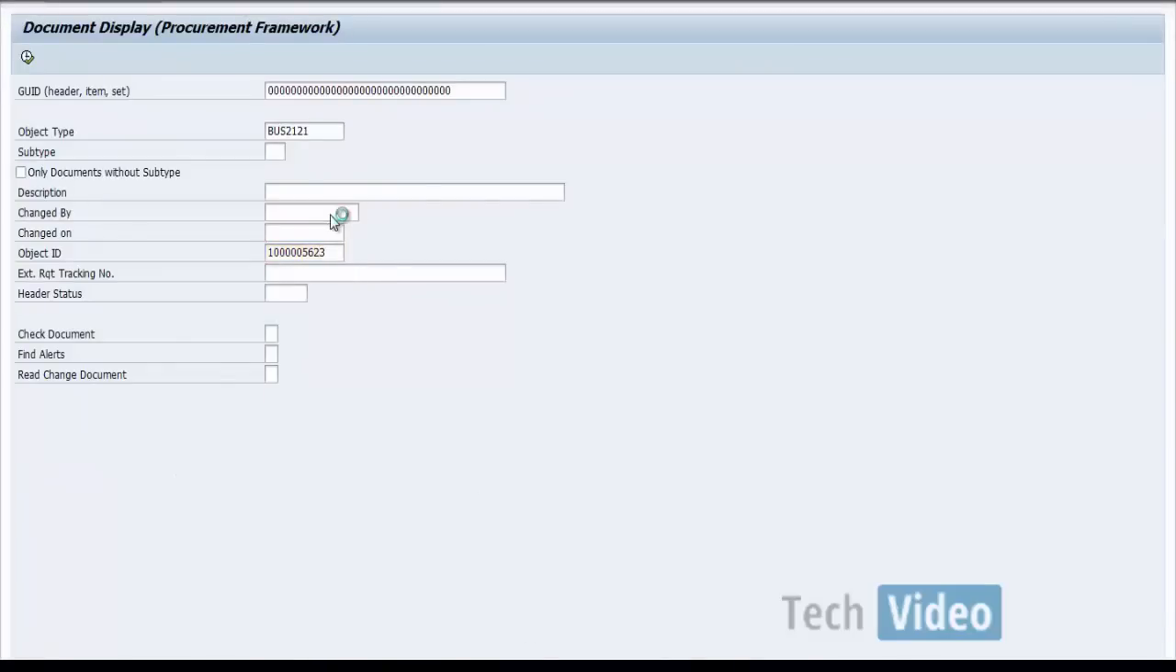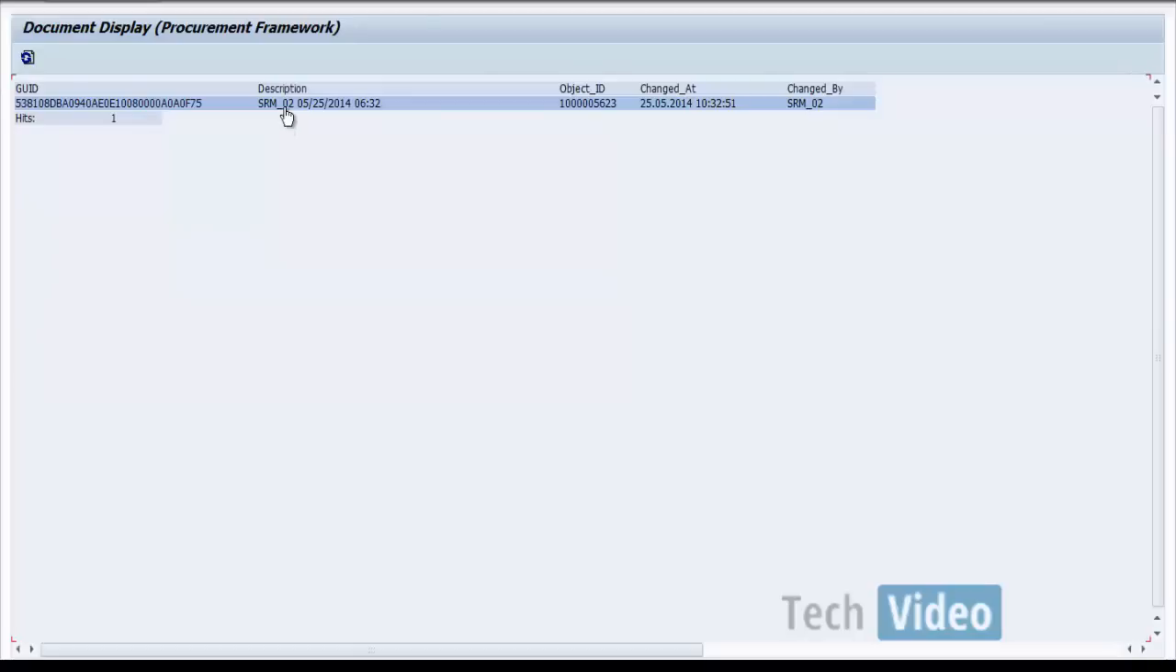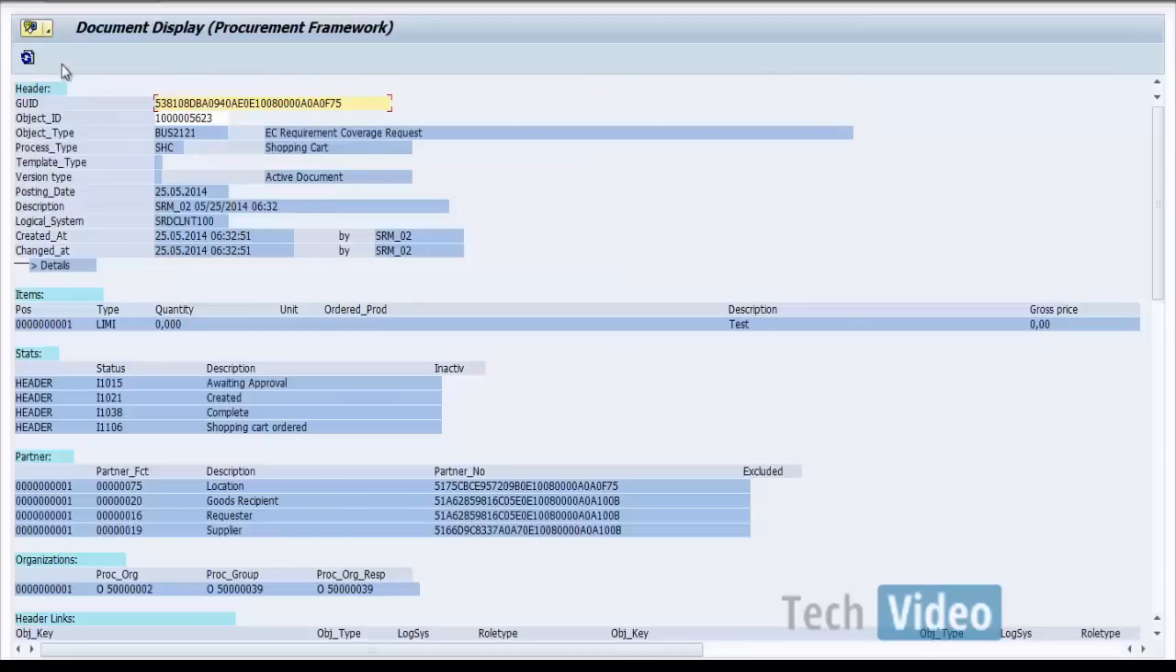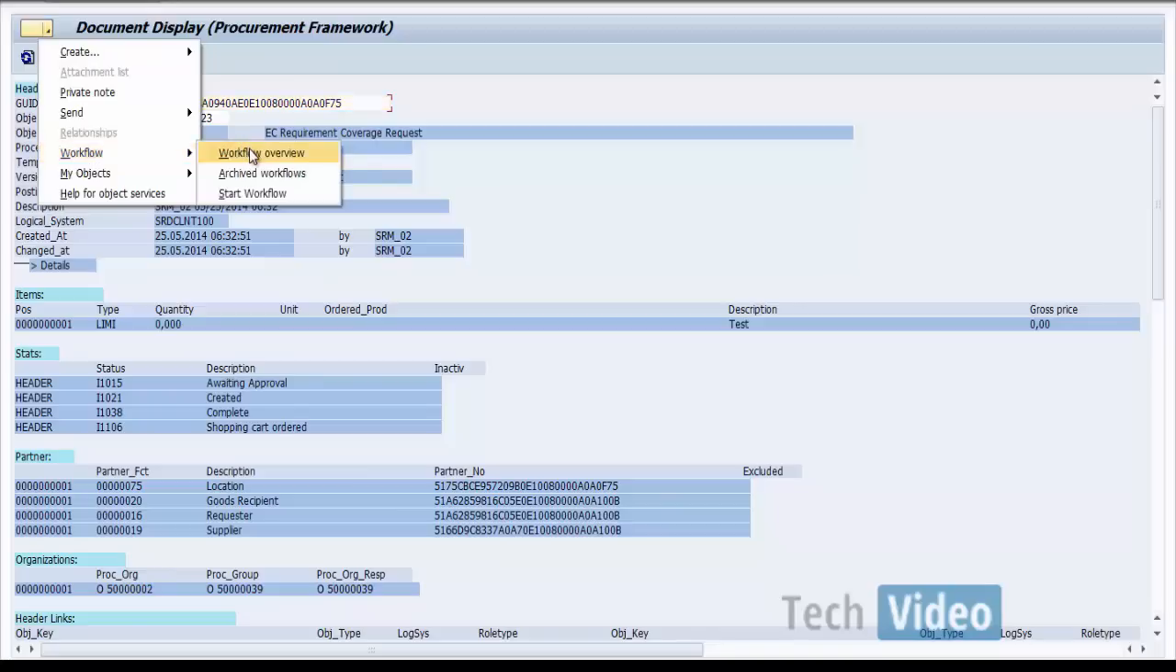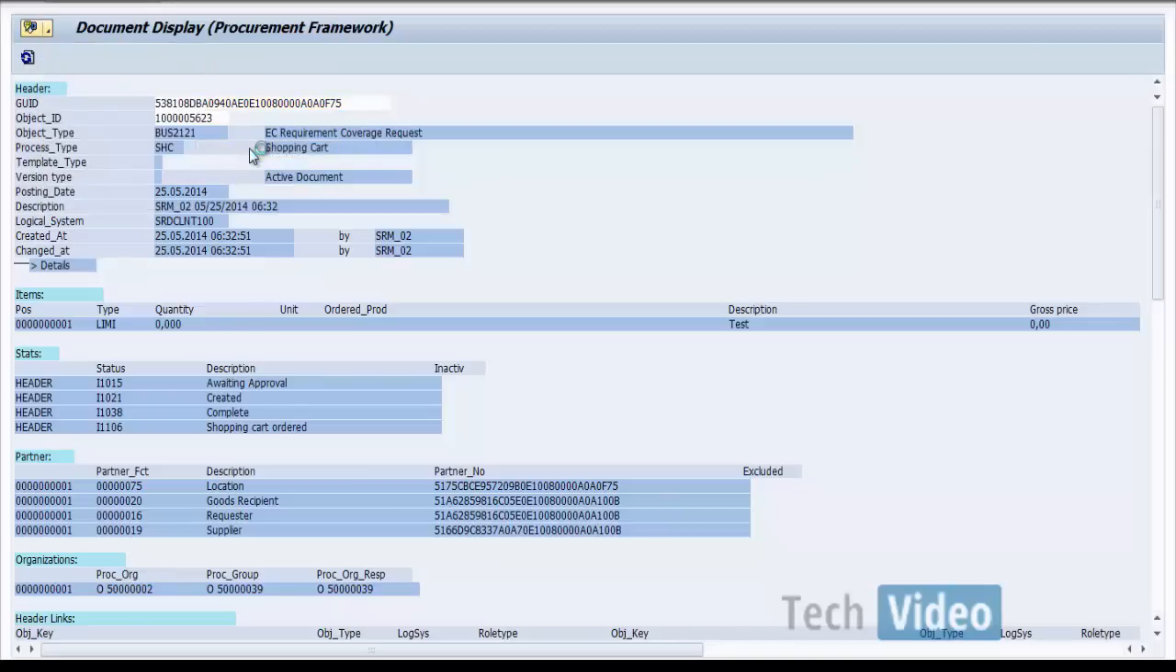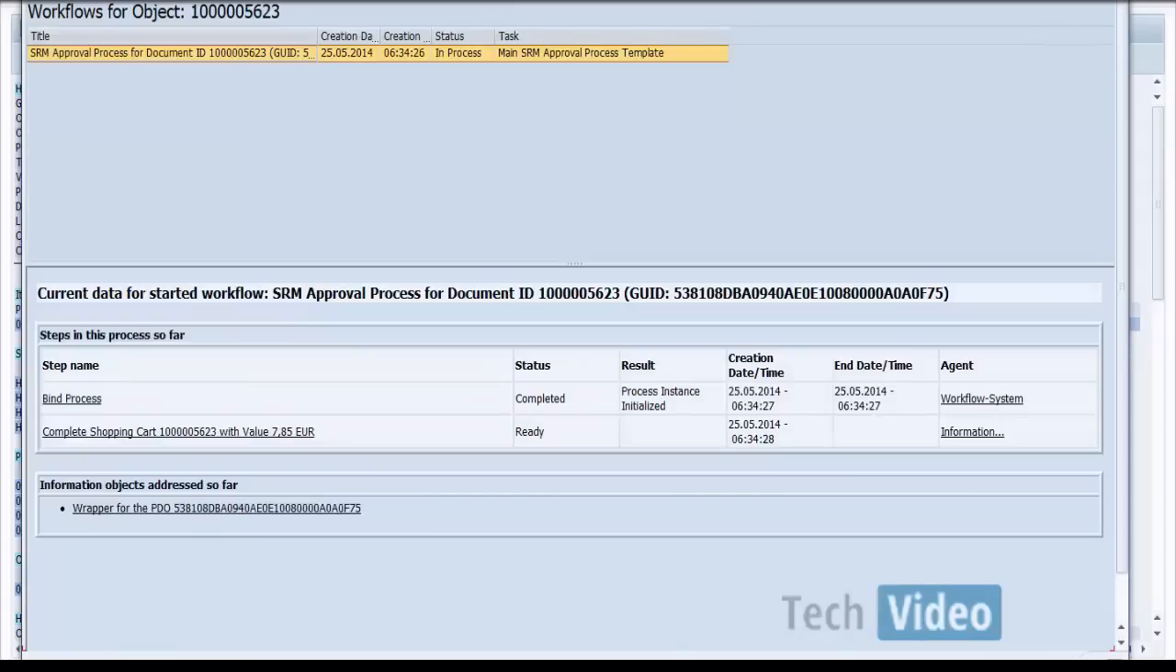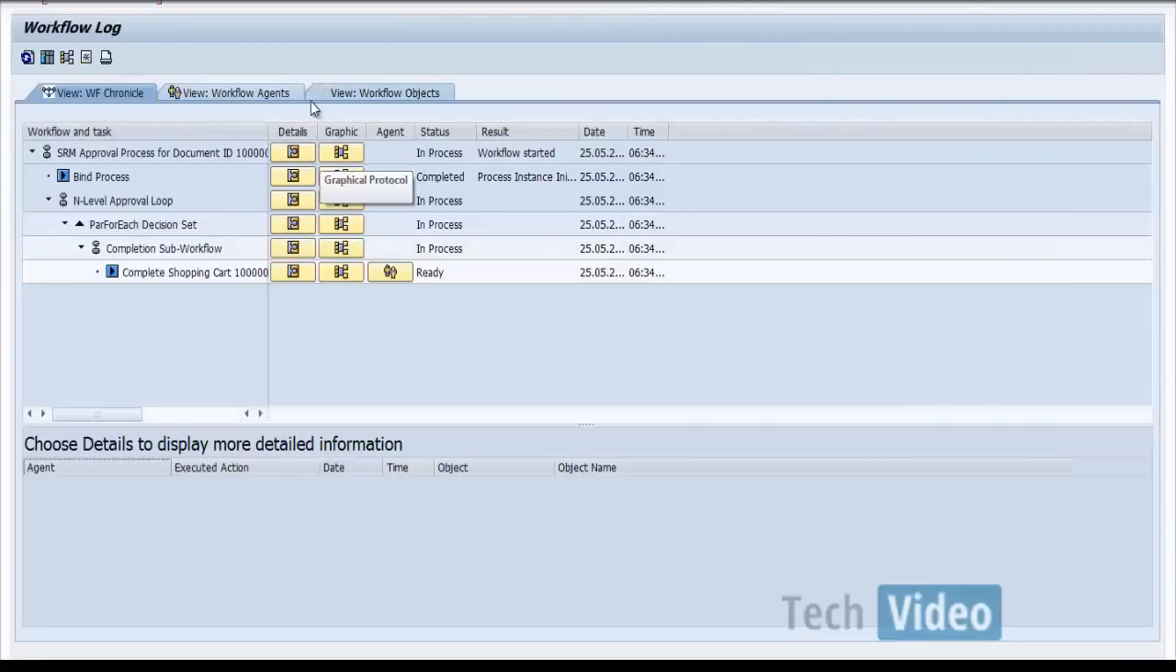By clicking on F8, it opens the line entry for me. Double click on the same. Now here I click on the node at the top left corner and then the workflow and the workflow overview. It takes me to the next screen where I should click on display workflow log. There it will show me the entire workflow overview process and the workflow agents.